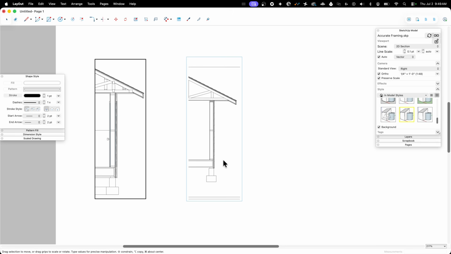There are no extra lines showing up. It is just the lines that the plane crossed when I hit intersect. So I got just this information. There's no stuff in the back. That's really nice. I like that a lot.